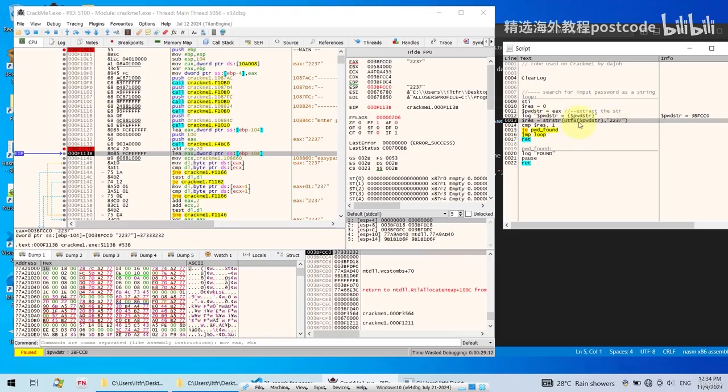So UTF-8 is converting the data at the address, checking whether it's a string, and if it is, converting it into a string, and then comparing with 2237, the password you entered. Then it stores the result in RES. Now we compare whether the result is 1. If it is, it means you have found the match here. So you jump down here, say found, and you pause the program.